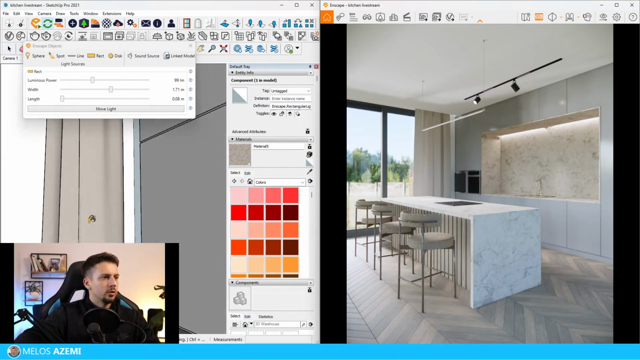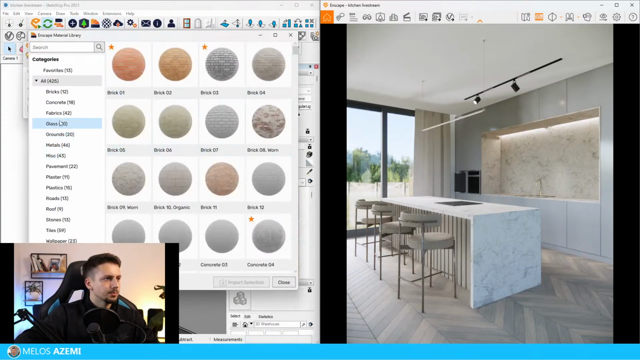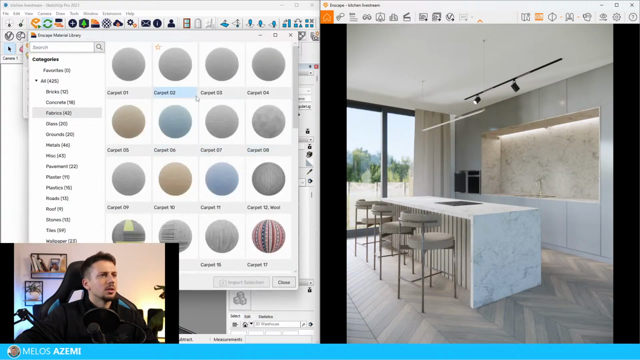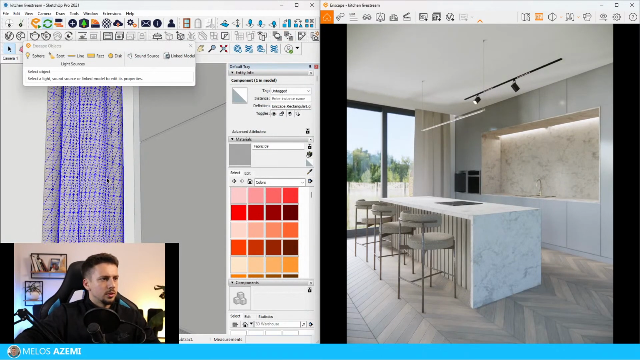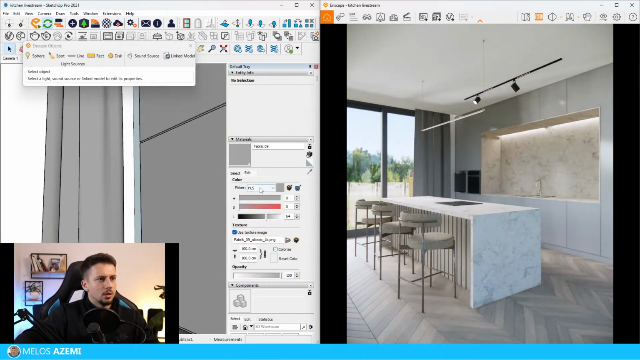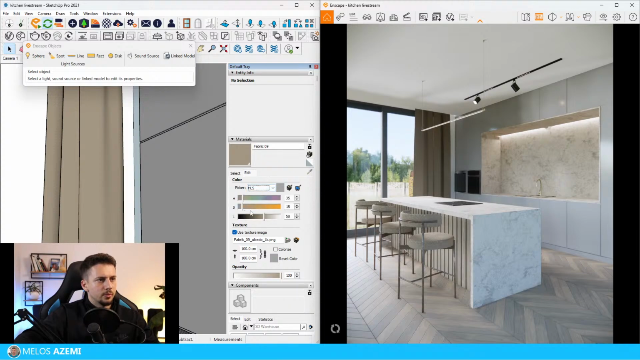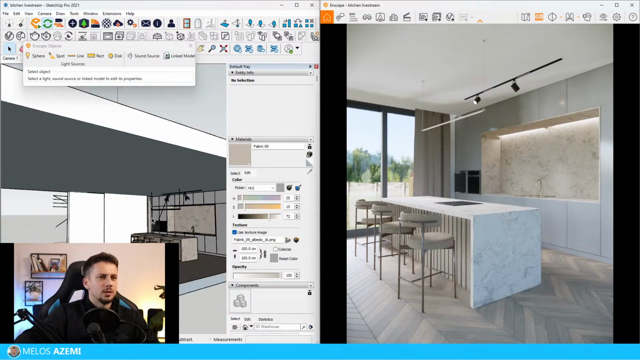I think we need a more realistic fabric for the curtain as well. Let me go to the Enscape material library. Fabrics, let me choose, let's just go with this one. We're definitely getting closer here. What do you guys think? Let's go something like this. Let's tune down the saturation, keep it a bit lighter. I still don't like the curtain, to be honest.